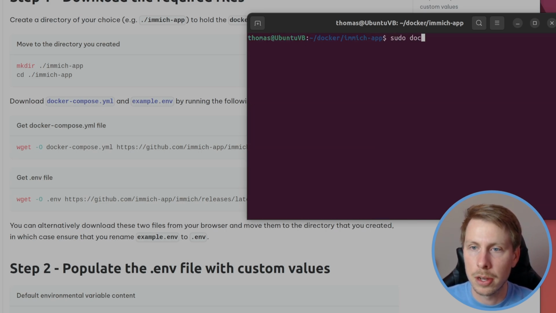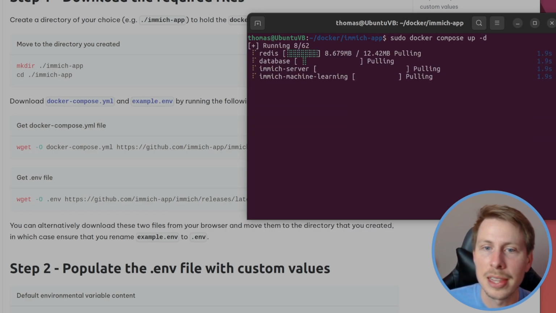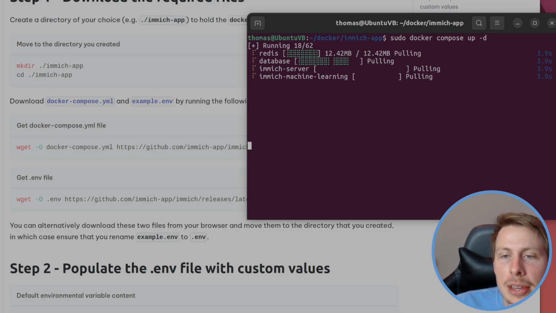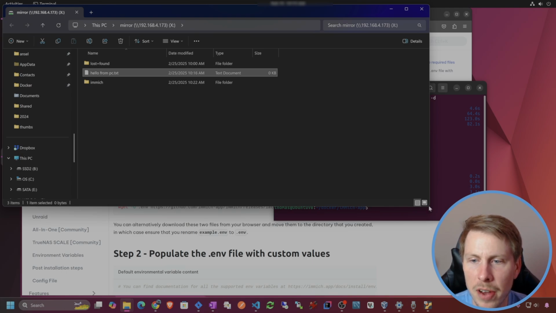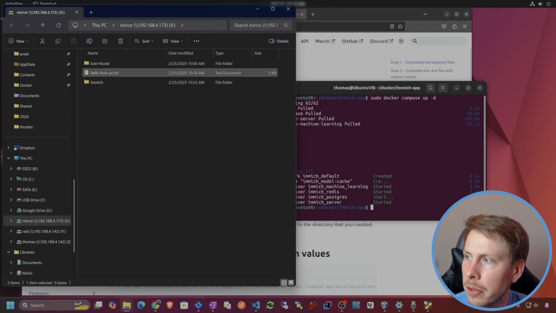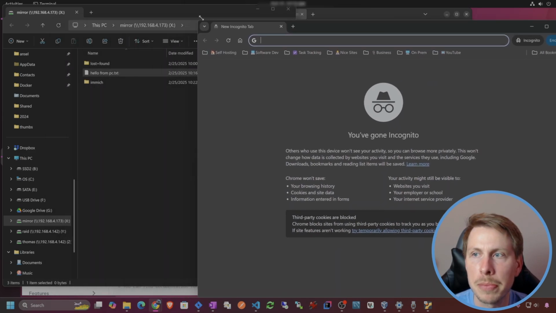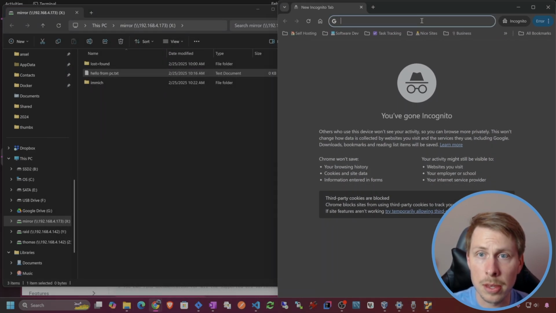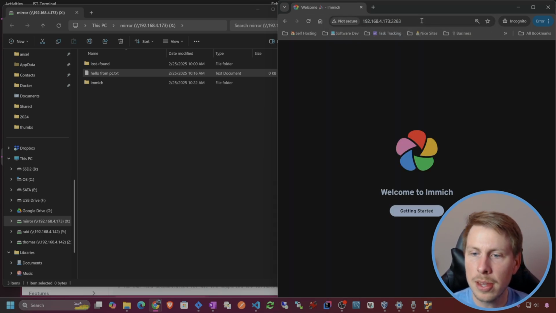So sudo docker compose up -d. Let's let that pull the Immich image. Okay, so the Immich containers have pulled and they are starting. Okay, we've got my file share here in Windows. I'm going to pull up a browser and we're going to see if we can access this from our PC. So this is the 192.168.2.283. Okay, we've got our Immich up and running.